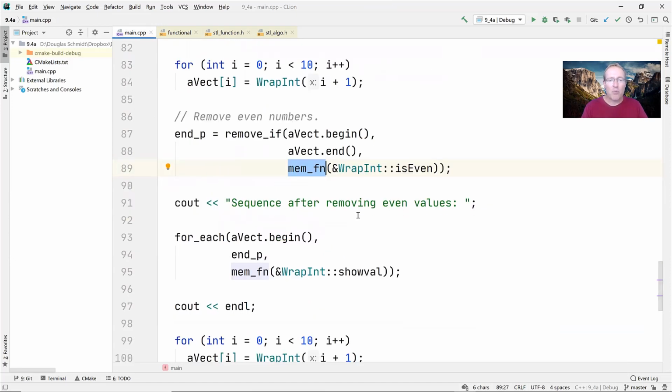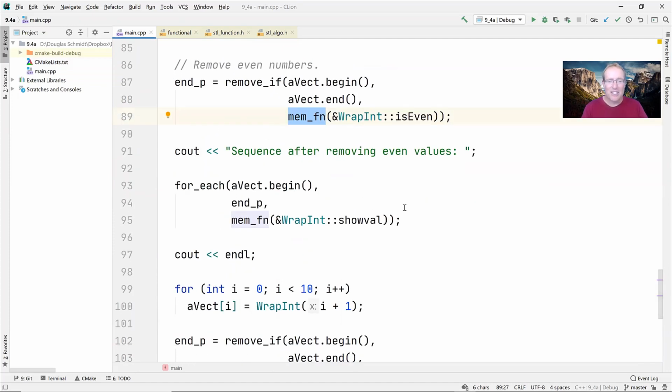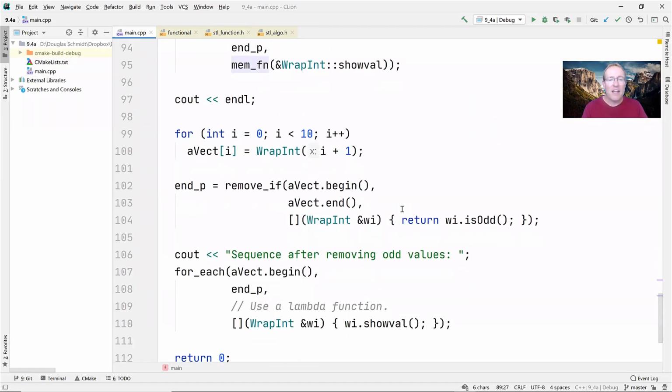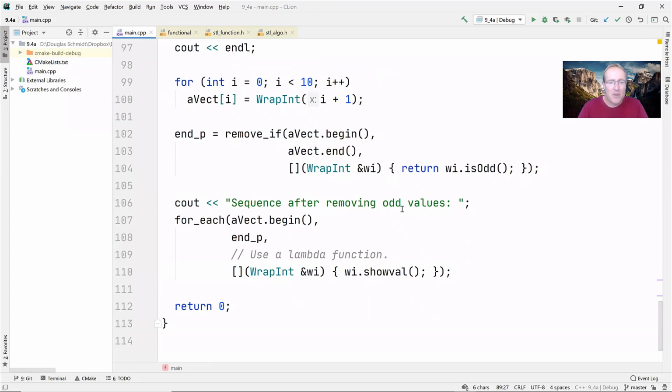So this time we're going to go through and remove everything that's even using memfunction, and then we go ahead and show the results using memfunction. So just demonstrating the kind of newer way of doing the same kind of thing. And then the final example here is going ahead and using the C++ lambda function syntax.